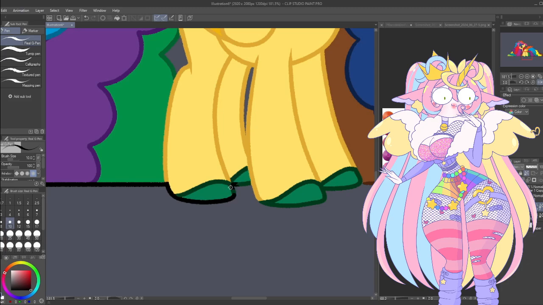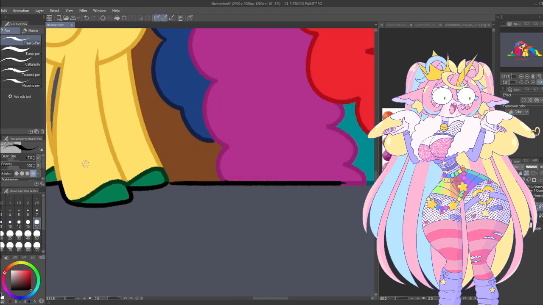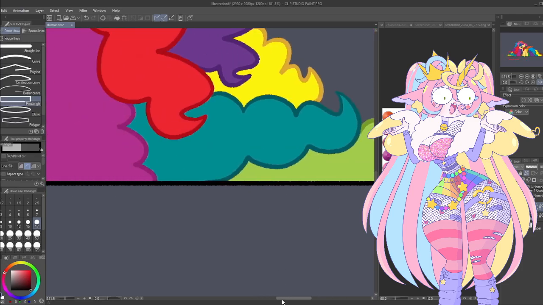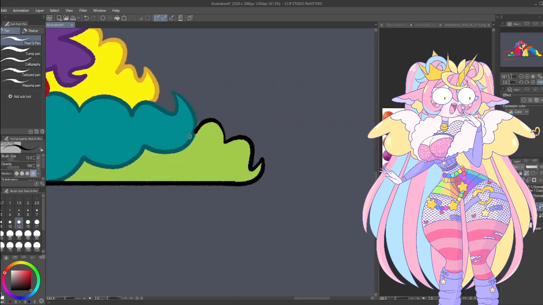That being said, I'm still very happy with how the hair was looking, and I decided that I was gonna go with this hairstyle to show off all of the mini colors that a crayon box would have.